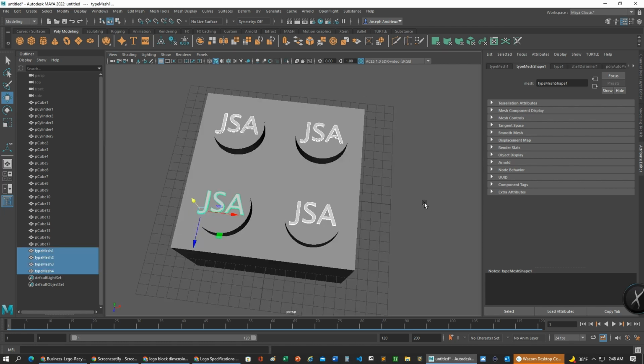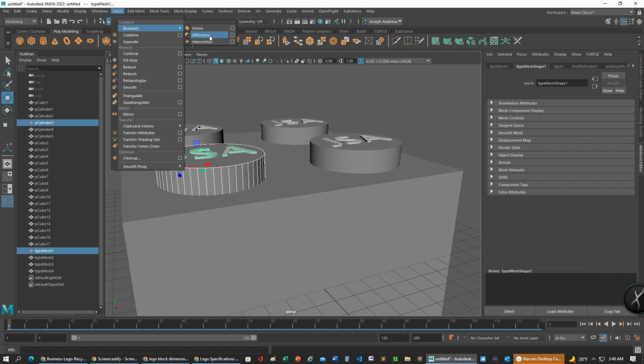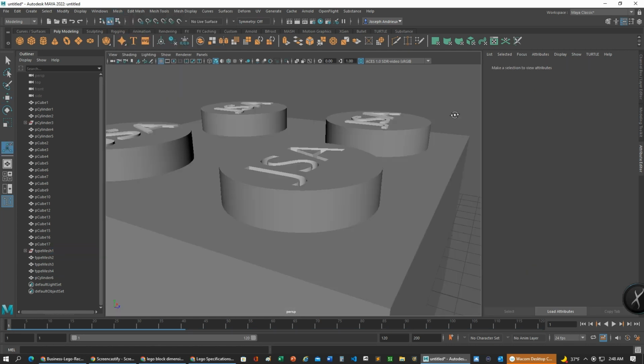All right. Now, what I'm going to do is this. I'm going to click on this, hold the shift key, and then go to Mesh, select Booleans, and do a difference. Now, when you do this the right way, this is what it looks like. Nice carved in. If you do the other way, the whole block would disappear.